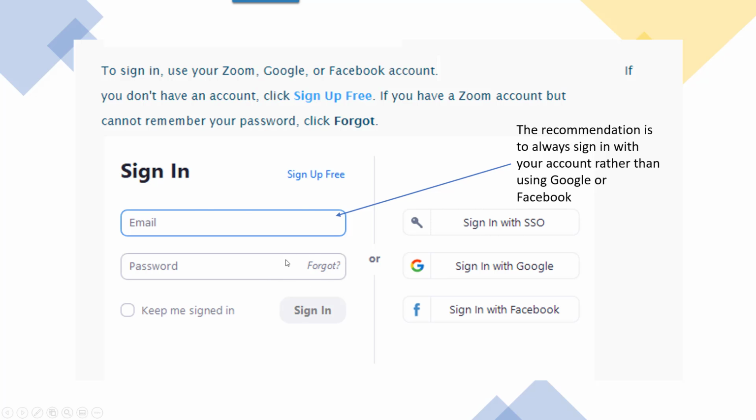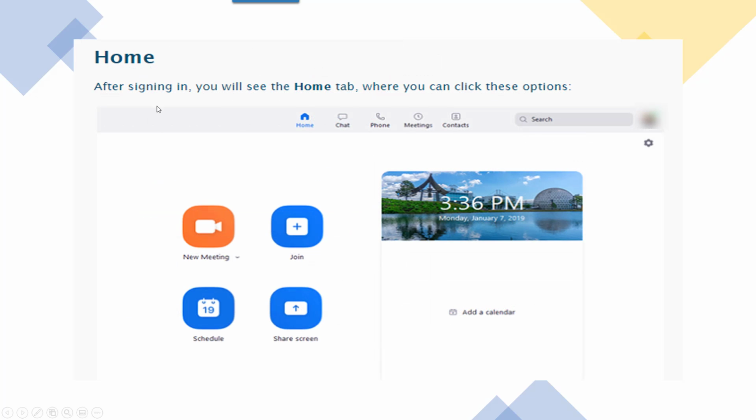If you have forgotten your password, you can use this forgot link. And then this is the check that I said if you wanted to put that so your PC would remember it and you wouldn't have to type that in all the time. You would check that, go ahead and click sign in, and it would take you to the home screen. On this home screen, you'll see there are four main options.